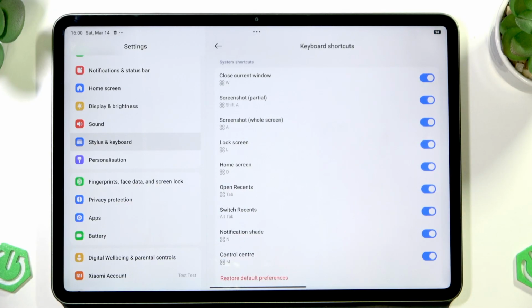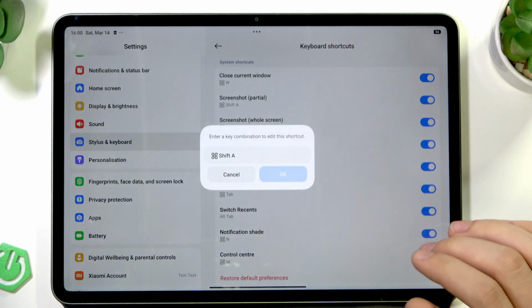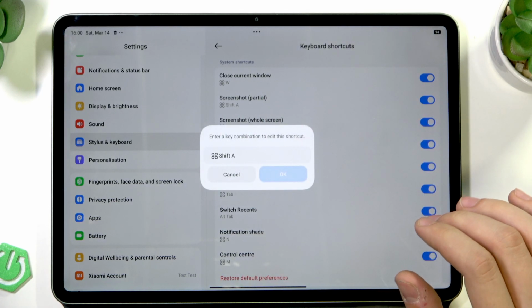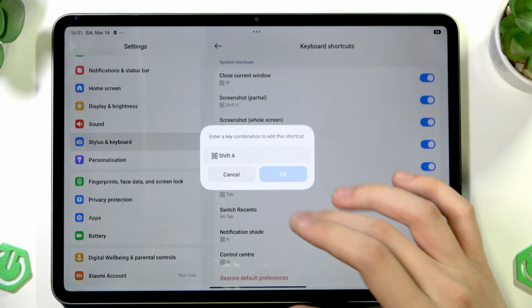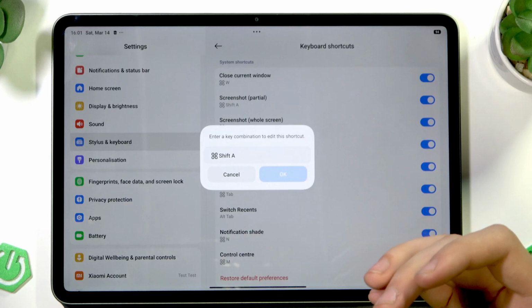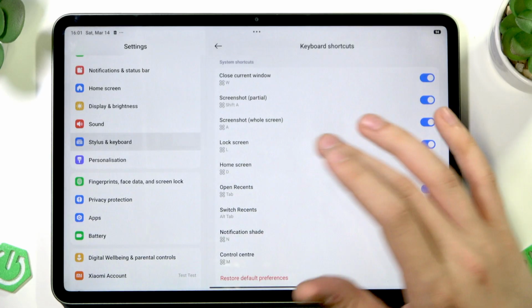As you can see here, we can tap on each, and for example here they have command, this I think command shift A or control. It's not control, it's command shift A.